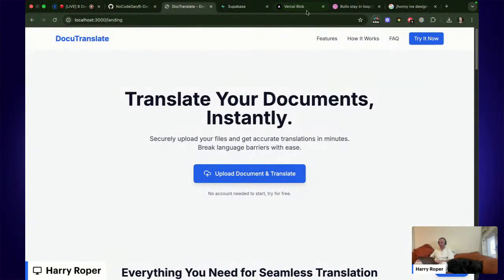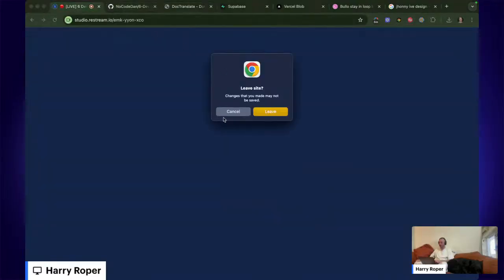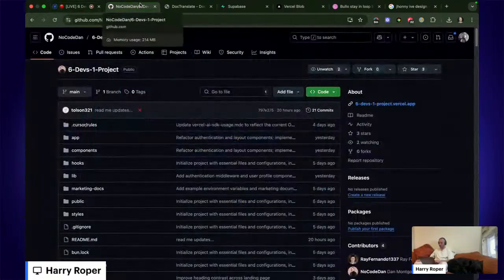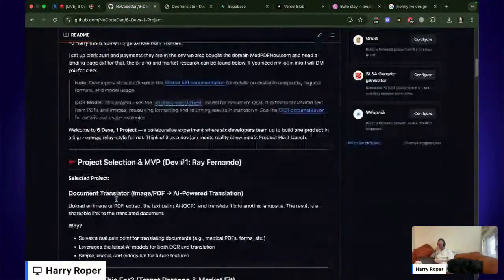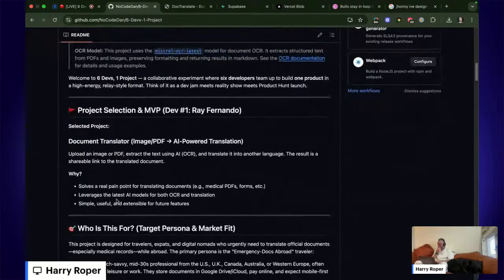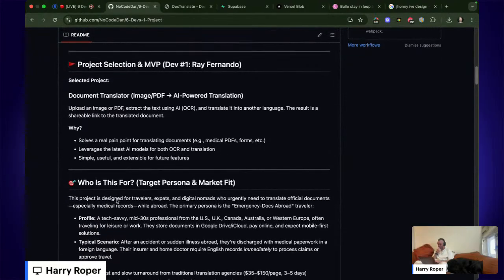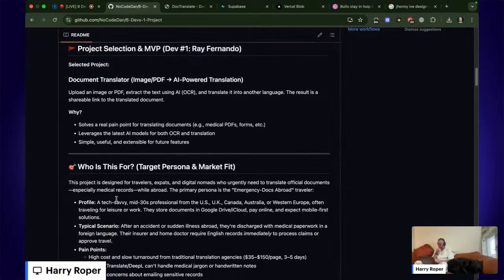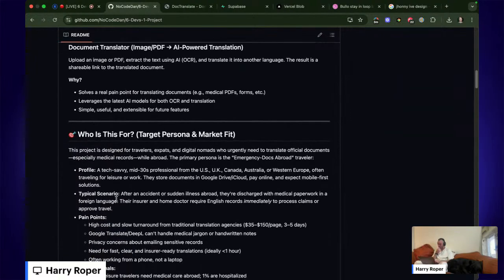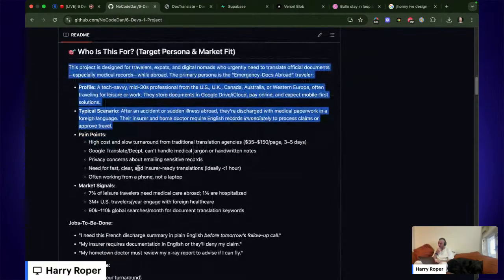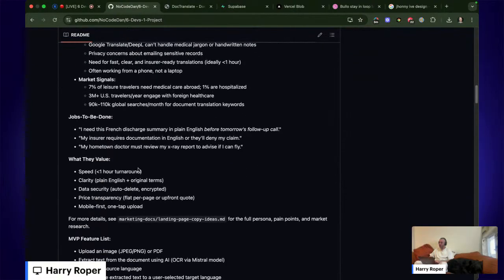Now I get it. So, is it medical docs? Is it medical docs that is the ICP here? Or is it just a document translator? Oh, cool. So Ray gave me an ICP here.